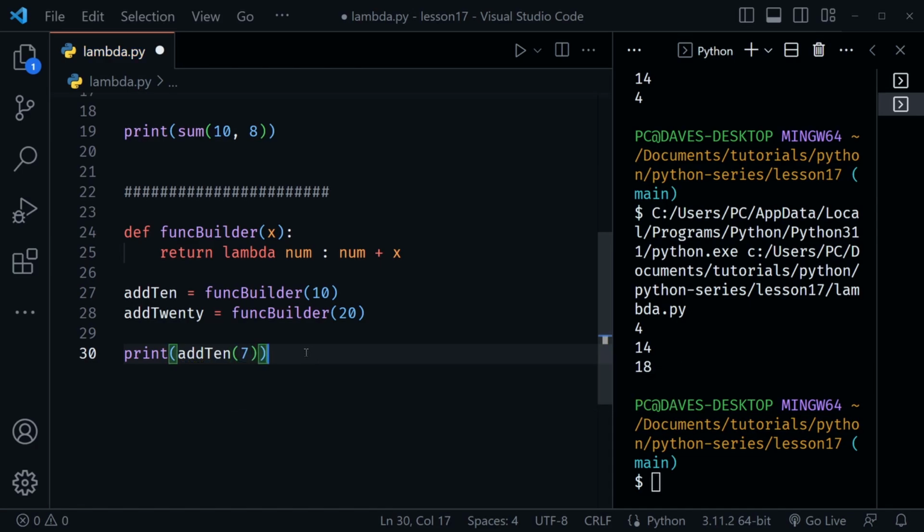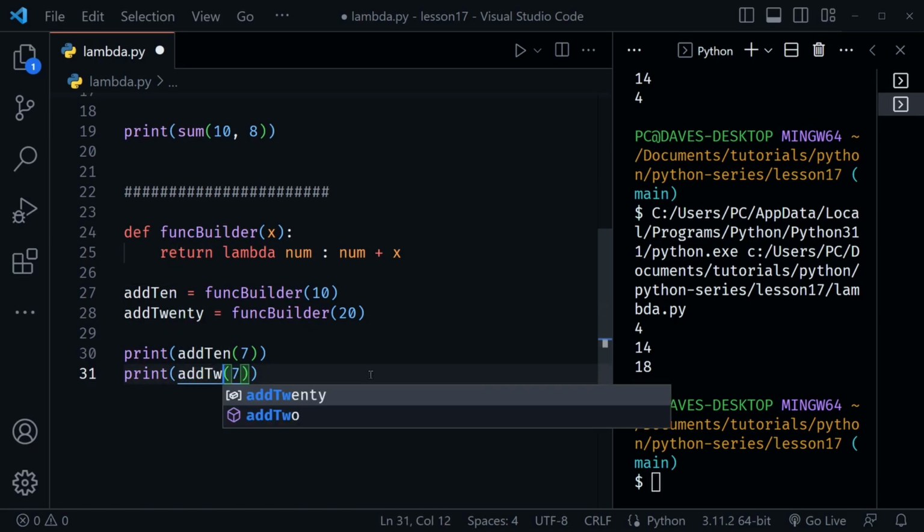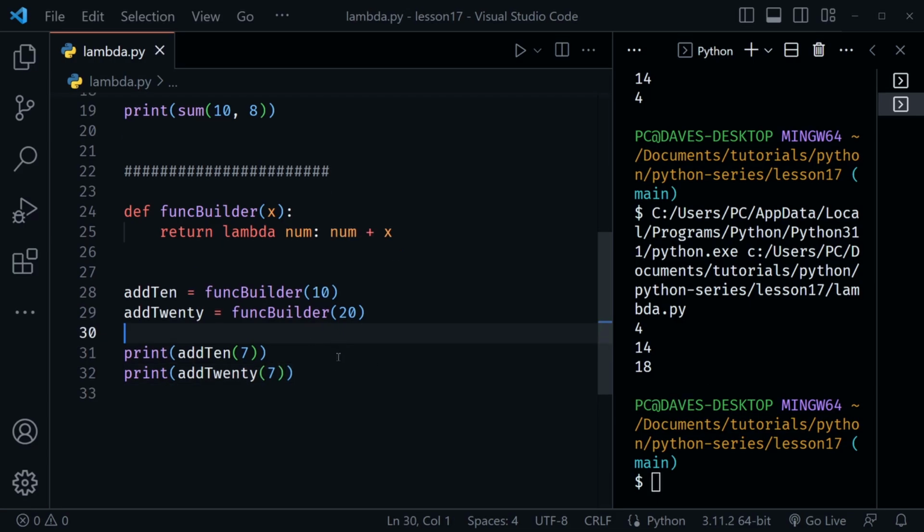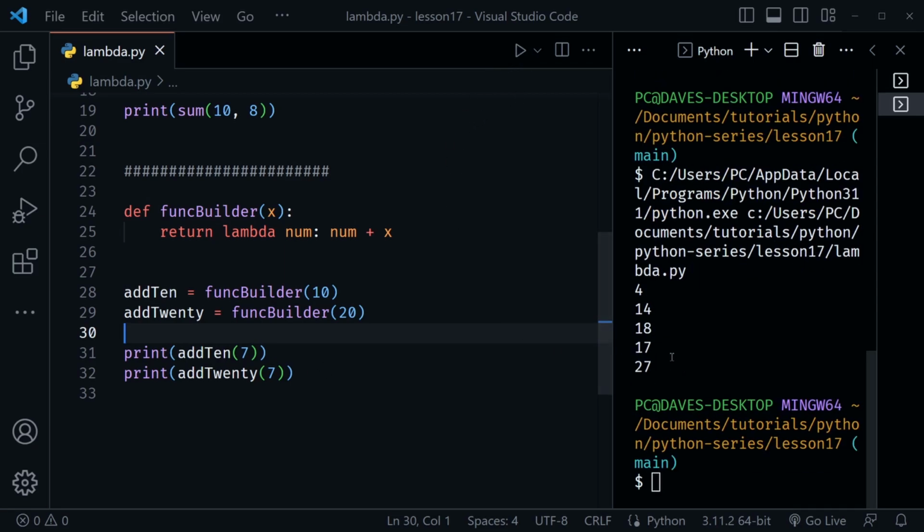Now I'll copy this down with Shift Alt and the down arrow, and I'll change that 10 to a 20, and we can add 7 to that as well too, so we'll know the difference. Let's go ahead and save and see if we get any formatting that's different, but no, Visual Studio Code left our lambda the way it was inside of a function, so that's good. Let's go ahead and run the code, and now we can see we get 17 and 27.